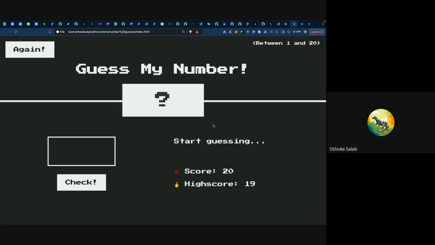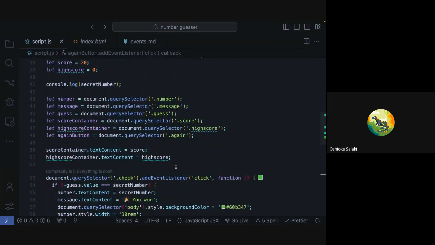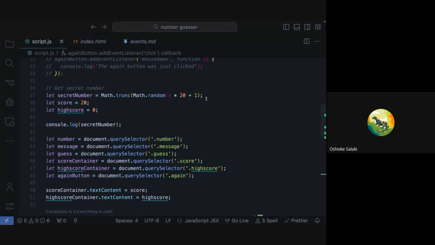So this is how the application works. Let's go through the code base again. The first thing that we did was generate a secret number, which we did using JavaScript methods. We generated a random number from 0 to 1. Then we multiplied it by 20 so that we get a number from 0 to 19. But we want 1 to 20, so that's why we added this plus 1. So this is how you generate a number in JavaScript.